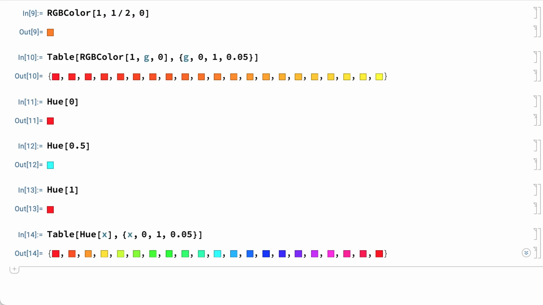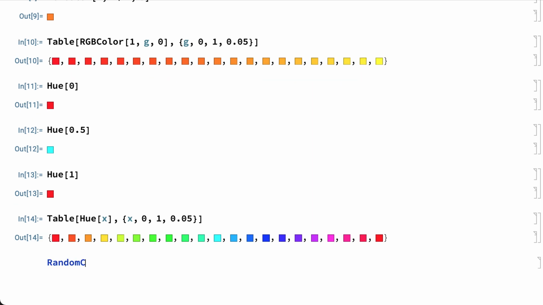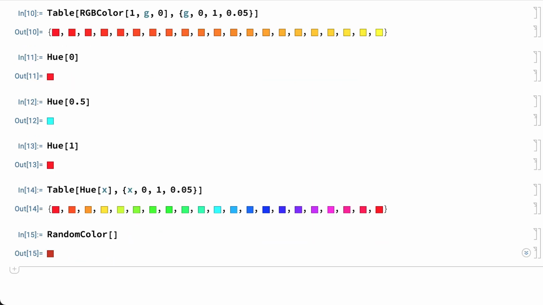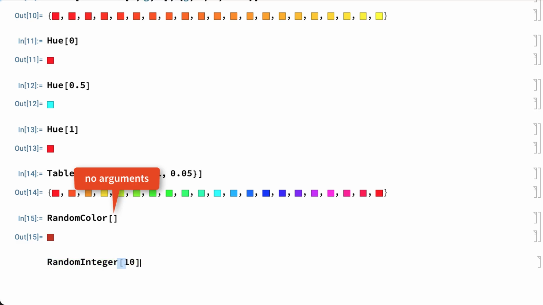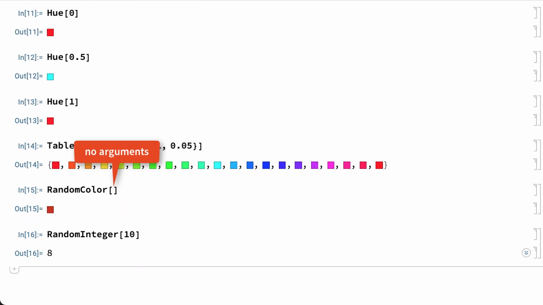Sometimes it is useful to just pick a random color, which can be done using the random color function. For example, this shows the random color function giving a random color. The random color function is used here without giving an explicit input to the function. For comparison, the input random integer of 10, with 10 as the argument of the function, gives a random integer between 0 and 10. For a random color, it is not necessary to specify a range, so random color can be used with no arguments.